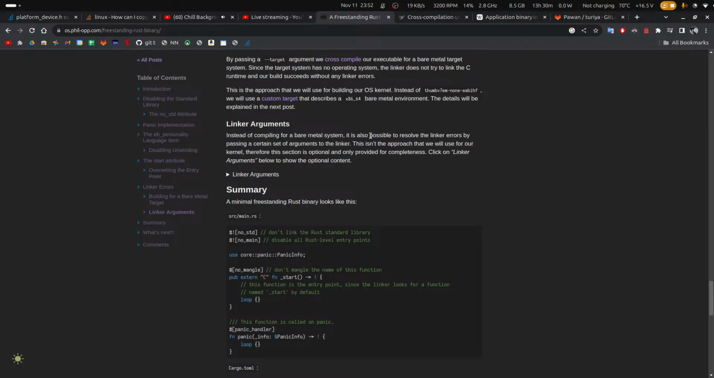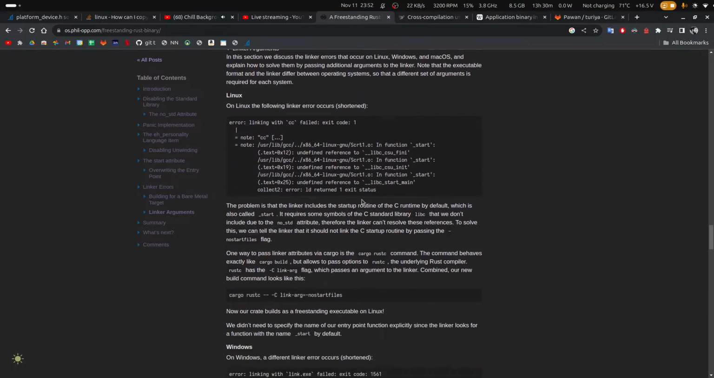Instead of compiling for bare metal, it is also possible to ignore the linker errors by passing a certain set of arguments to the linker. This isn't the approach that we will use for our kernel. Therefore, this section is optional and only provided for completeness. Linker arguments. How do we do that?